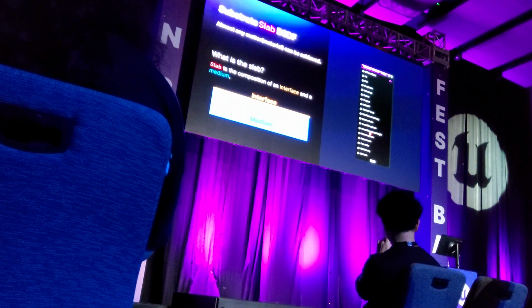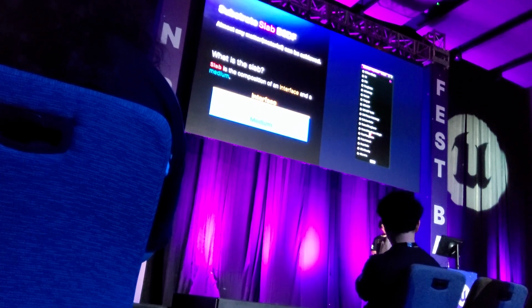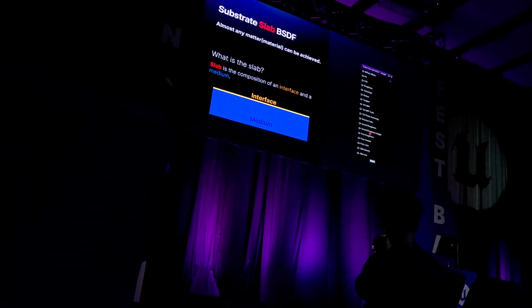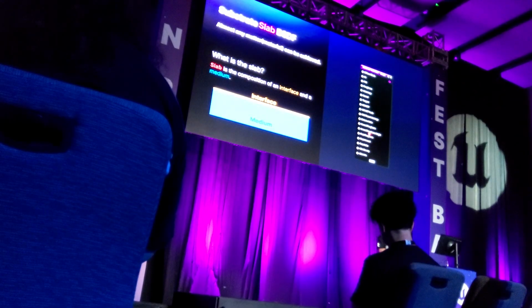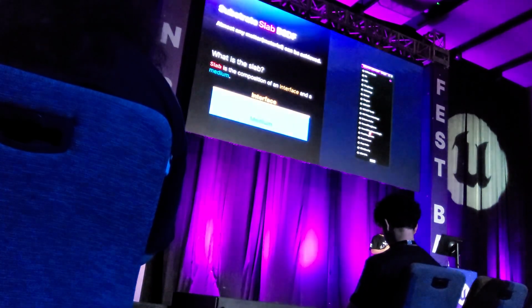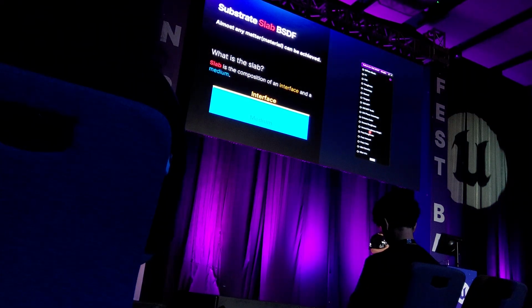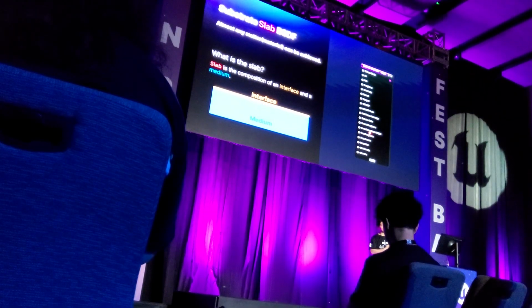And one of the key BSDF nodes in Substrate is the Slab BSDF. You can use this to create pretty much any kind of material. The basic idea is you plug things like color, roughness, and normal into this node, and that defines your material. It's similar to the old result node.